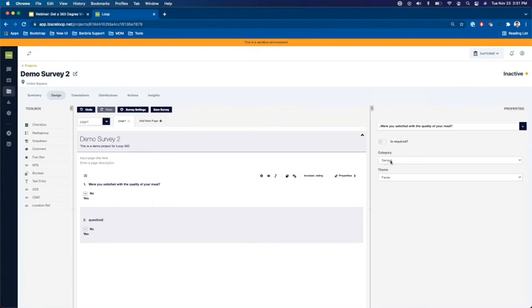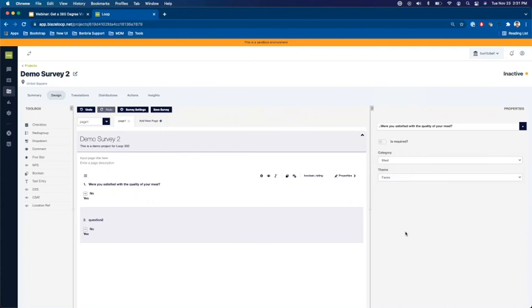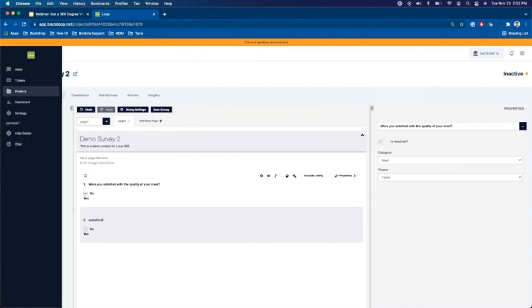If I click on the category drop-down, you'll see all of the different Boolean question types that were configured, and we'll want to select meal. The reason this is important is because this category is what you will be reporting on in the dashboards in order to get an understanding of the different questions that have been asked. So it's important to ensure that your questions are associated with the appropriate categories.